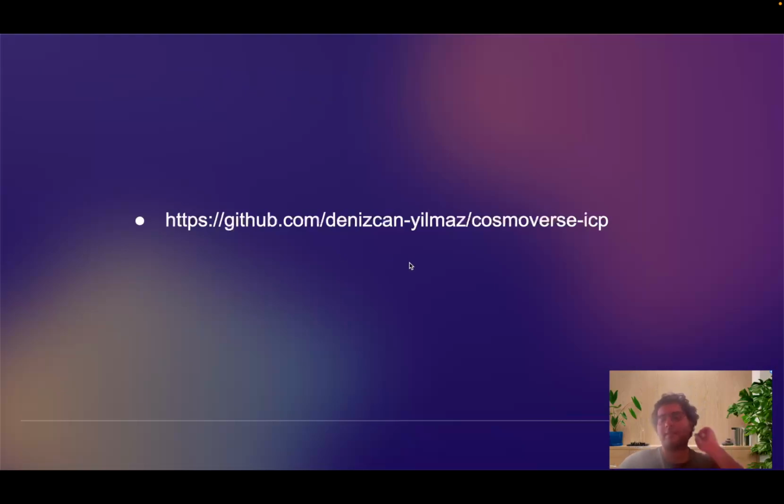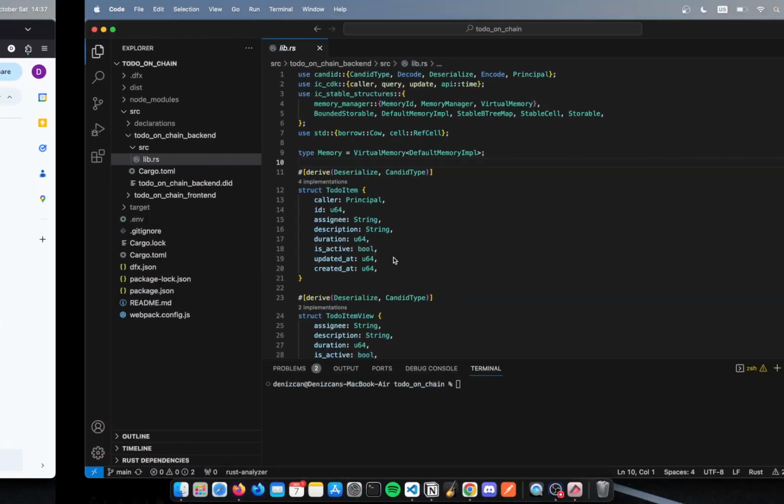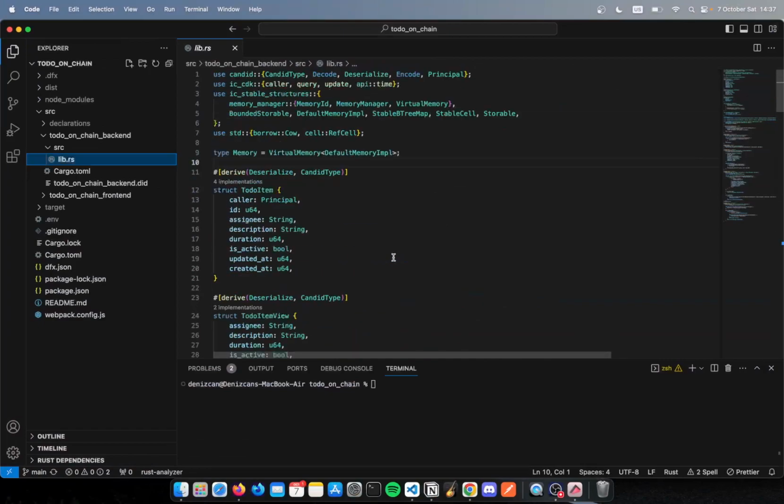So this is the URL to the sample project that I will be using today. I'll be switching to it now. And this is the project that I've implemented. It's a basic to-do application on chain.